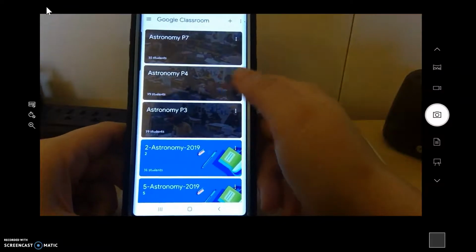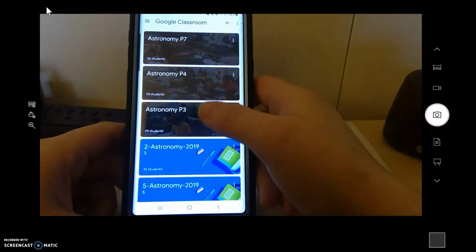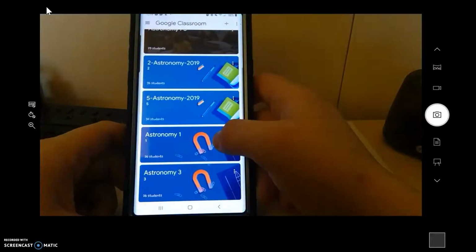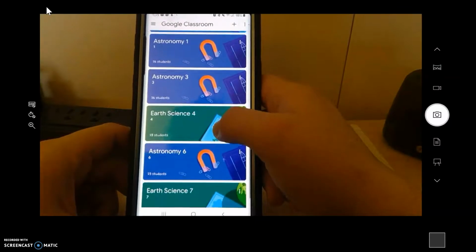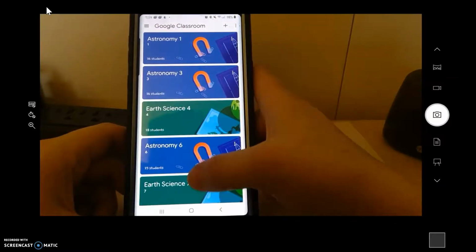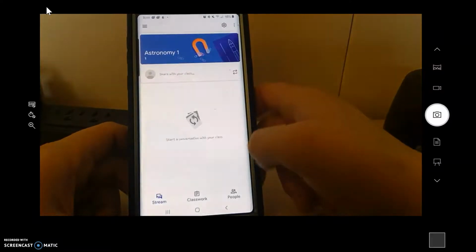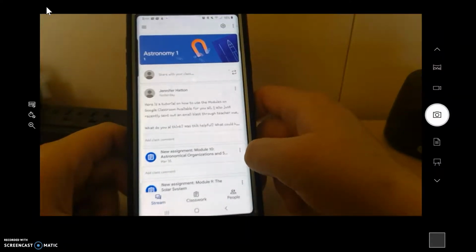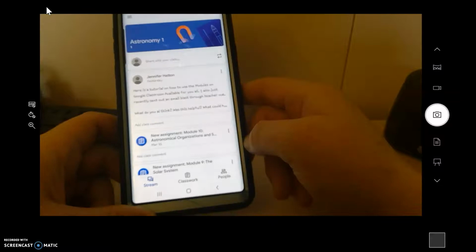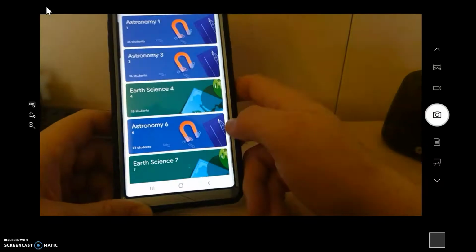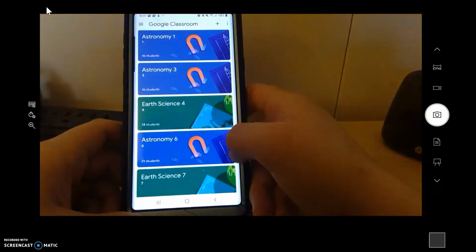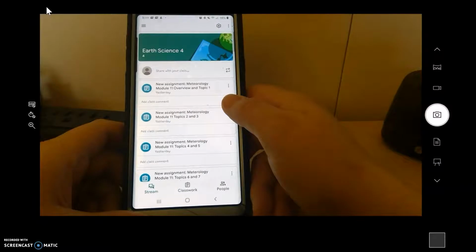I have a lot more classrooms because I'm also a part of Garvey's and Miss Villarreal's classrooms. You all are here, my astronomy and earth science classes, my sweet chickadees. From here, you can access whichever class you need. And from here, you can also access information sent out from a teacher.